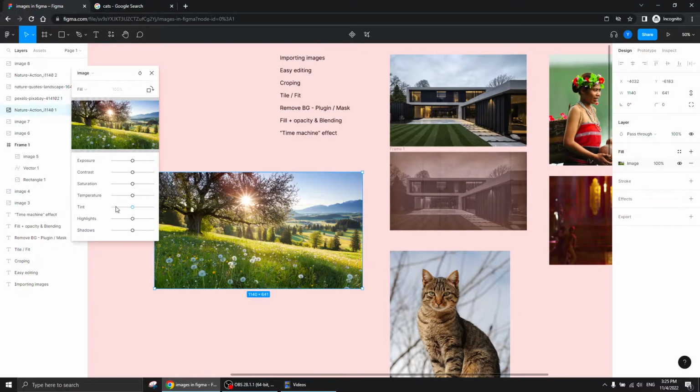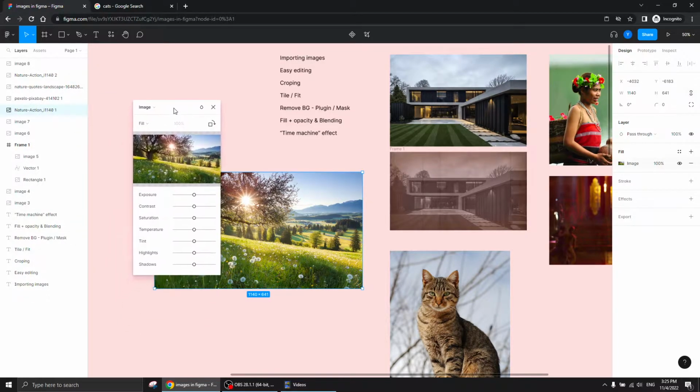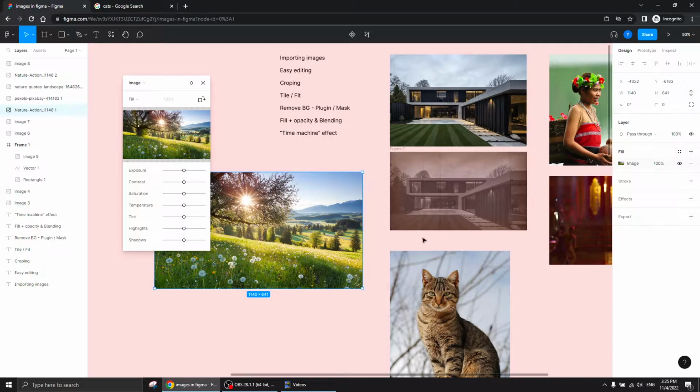Highlights, again, it's like contrast, but you work on just highlights or just shadows, so you can make them brighter or darker, and it does basically the same thing as contrast does. Okay, cool. Now, cropping. If we take this image, let's go on this image.